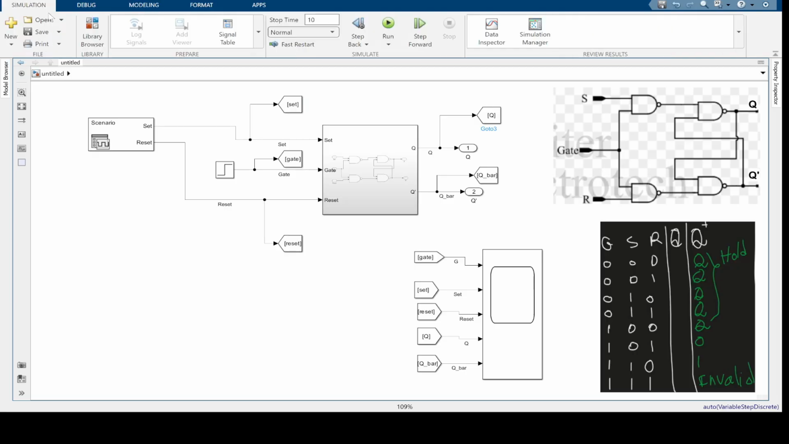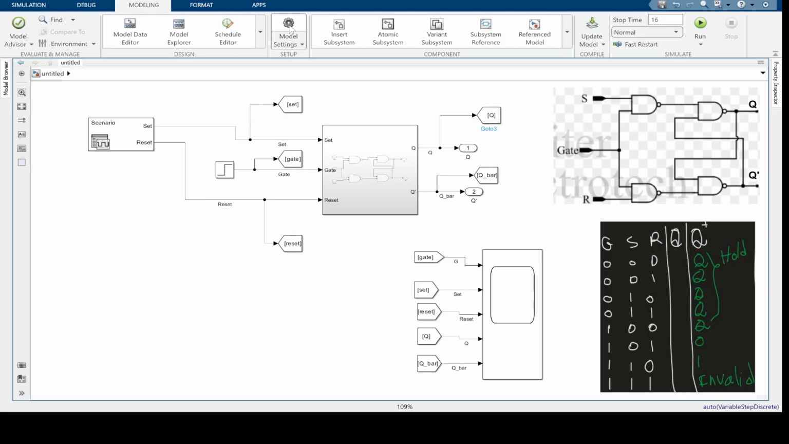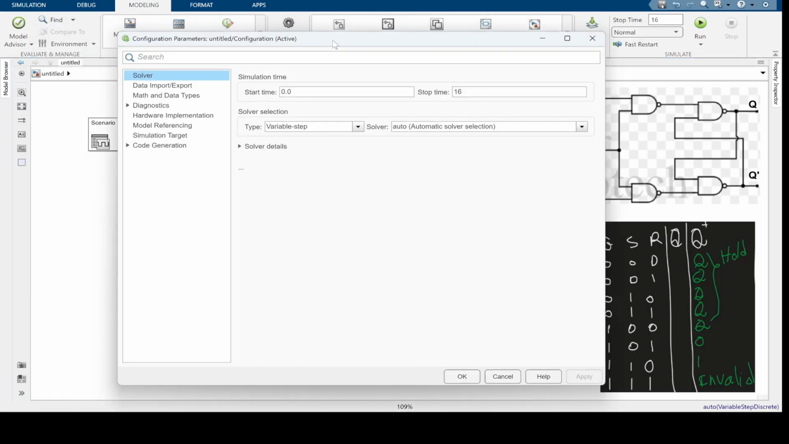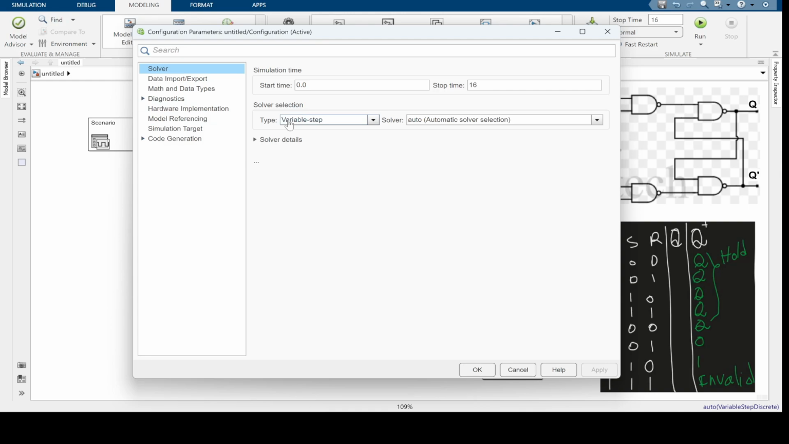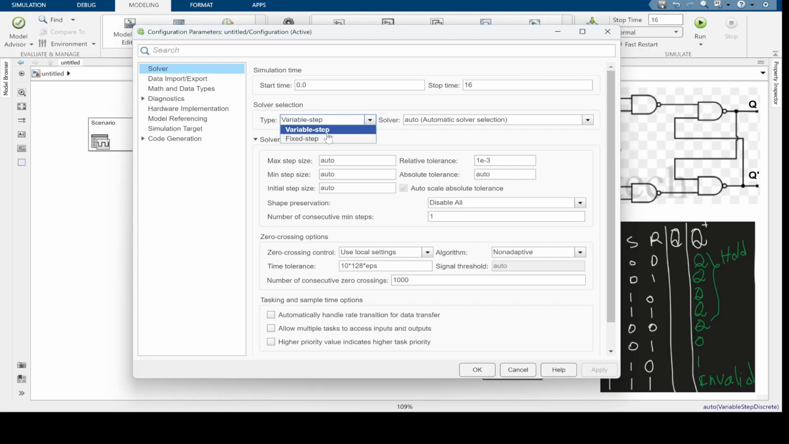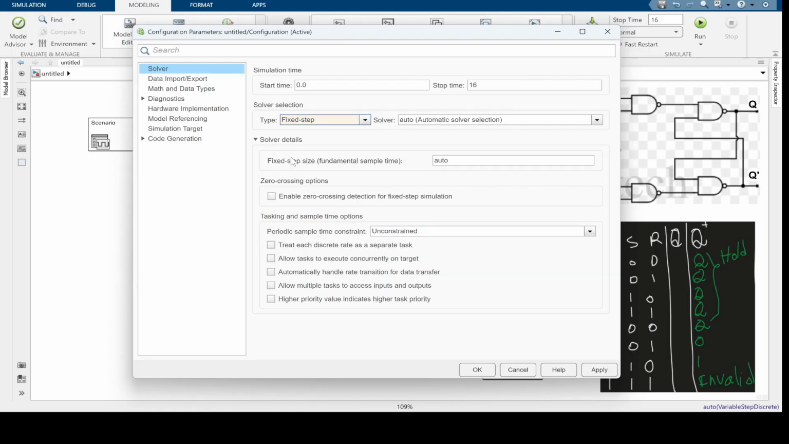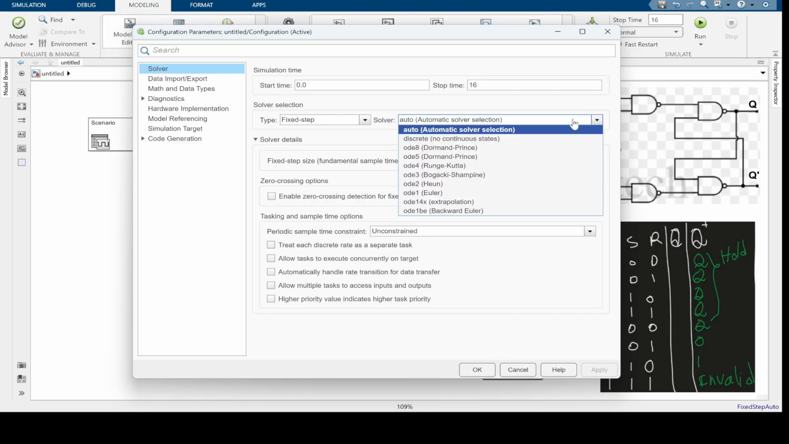So that's it. Now, because we set our input to 16 seconds, let's set the stop time to anywhere 16 or above. So 16 is enough. And then also let's go to Modeling and click the gear here. By default, Simulink is set up to variable step. So let's do fixed step. And then for the step size, let's choose something small, 2 milliseconds or so. And then we can choose discrete or ODE4.